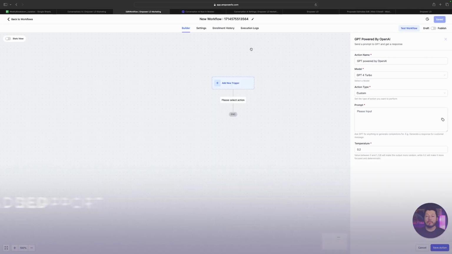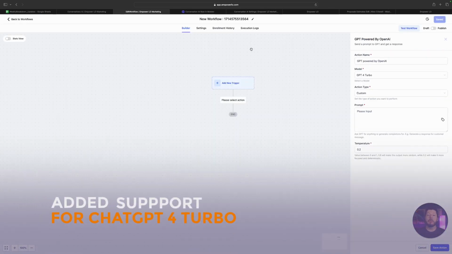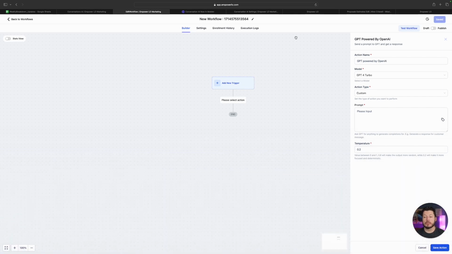All right, next up, we have added support for GPT-4 Turbo inside of your HighLevel workflows. So if you didn't know, you can make calls to ChatGPT, and you can use the responses in your workflows directly within HighLevel. So this is what that looks like, right?